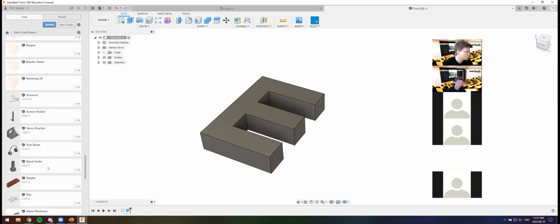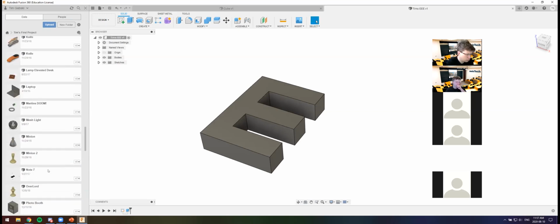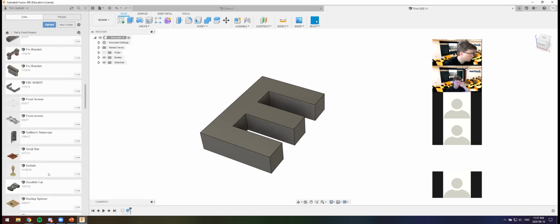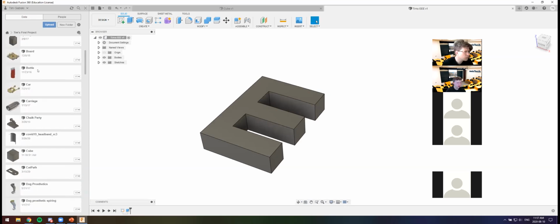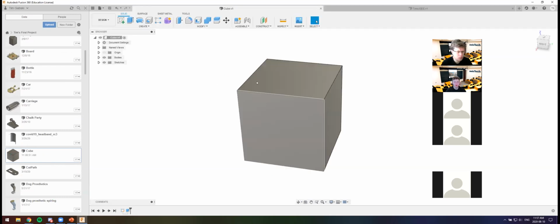Let me see if I can find my cube too. I think it's sorted alphabetically. Oh, it is, yeah. Nice. My cube is right here. Actually, if I double click on cube, I think it'll just open up cube. There you go. See?